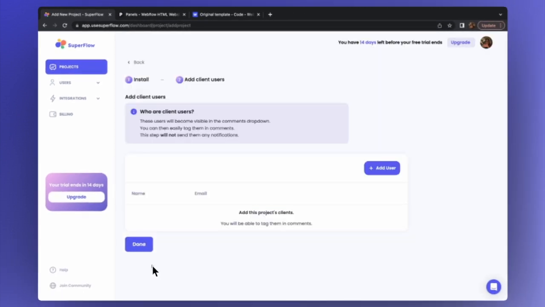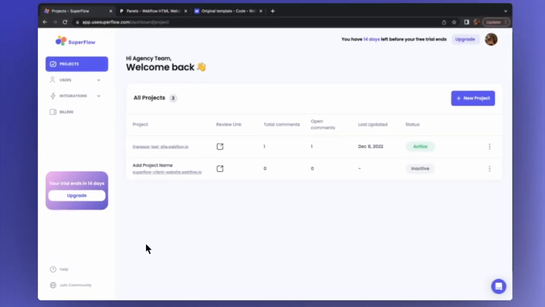After successfully installing, you can add your client. Clients will only be added to this project. And that's how you create a new project inside of the portal.